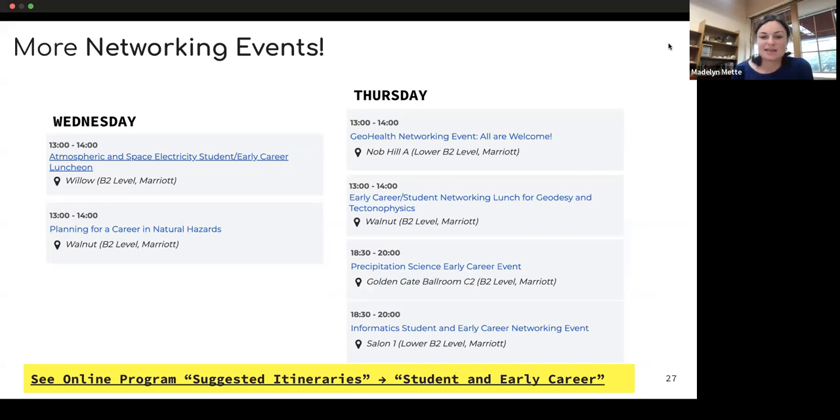Wednesday and Thursday, things start to slow down on Wednesday, but the meeting goes through Friday, so make sure you make the most of it. Again, a lot of these are section specific, but everyone is usually welcome. And if you're trying to find people to network with or to learn something new from, you can absolutely go to other sections' events. So feel free to. Next slide.